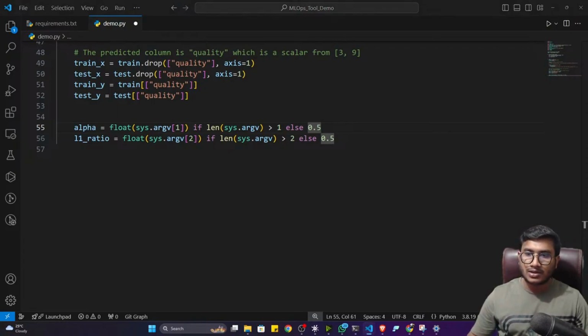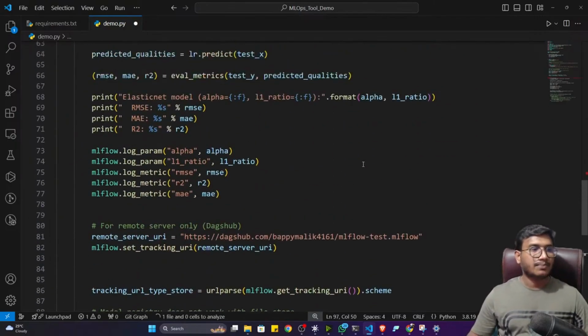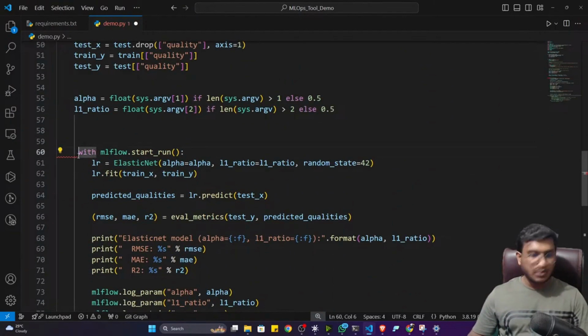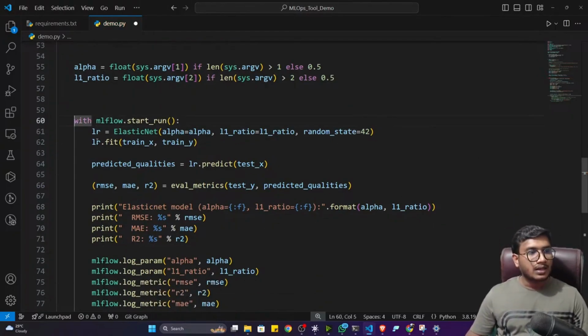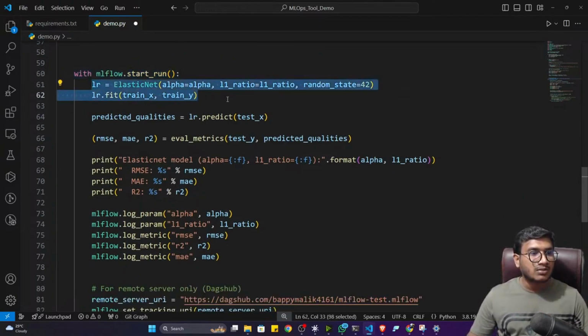Now see, the only change you have to make here, let me show you. Let me copy the entire code. I already prepared this code, guys. I just simplified it and prepared it for you. See, same code, the only change you have to make if you're using MLflow is to write this line, with mlflow.start_run. Inside that, you will be initializing your model.